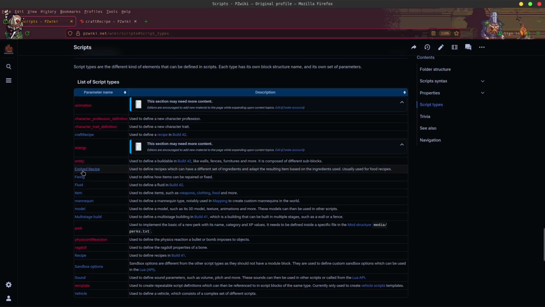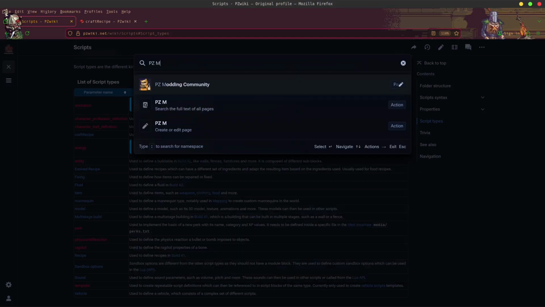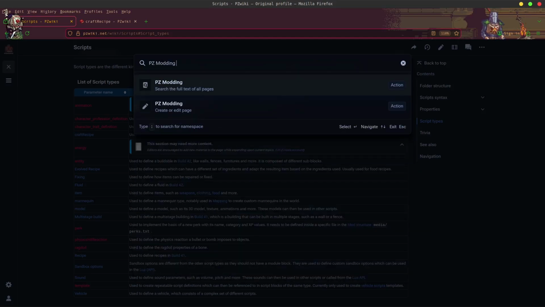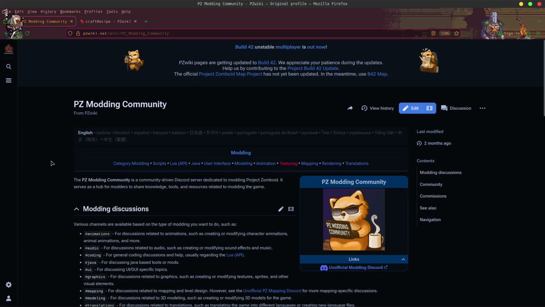If you need more help, make sure to check the Project Zomboid modding community, which you can find in the wiki here, this way. You can come and ask any questions you want if you need more help. You can also pass by the official Project Zomboid Discord. There's a mod development channel where you can ask questions. Or if you've got specific questions, you can also ask them in the comments and I may respond to you.